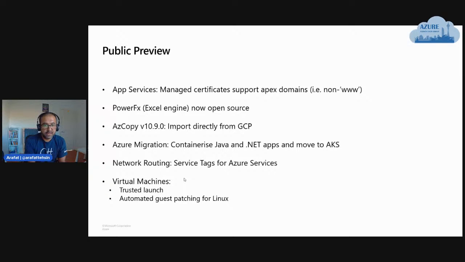With AzCopy, you can now copy your stuff from Google Cloud Platform storage to Azure Blob storage. The tags and everything will remain over there. So this is also one of the cool features. Then using the App Containerization tool in Azure Migrate, you can also containerize Java and .NET apps and move them to Azure.